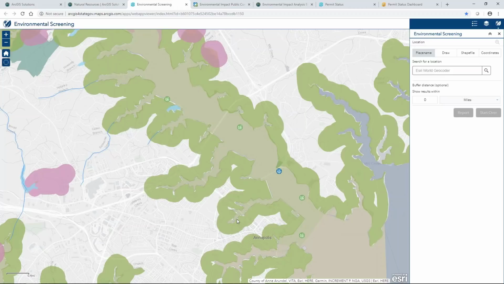So you open up this tool, it gives you your default extent, and you can see immediately over here on the right, there are different abilities to enter spatial information. You can enter a place name, that is, search for an address or a location. You can draw in your site, or if you have shapefiles or coordinates of the site you'll be working on, you can simply import them and then buffer around it and then start your report from that.